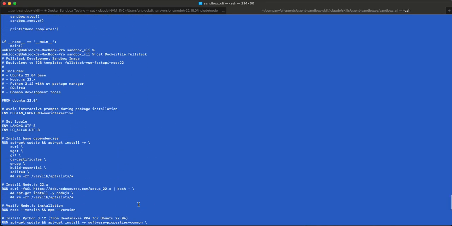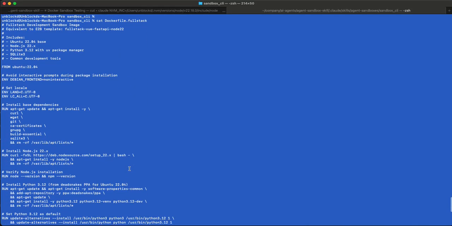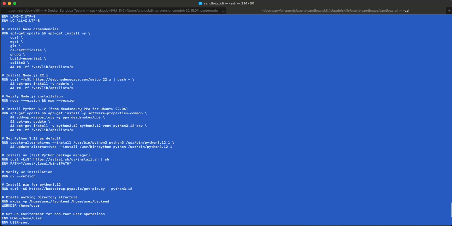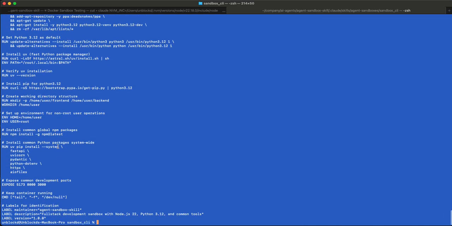And this is the Docker file that's used to set up the Docker Sandbox. It's basically using Ubuntu as a base operating system, and here it's getting all the environment ready with the base dependencies: Node.js, Python, UV, pip. So basically everything it needs to bootstrap and run applications inside a sandbox.